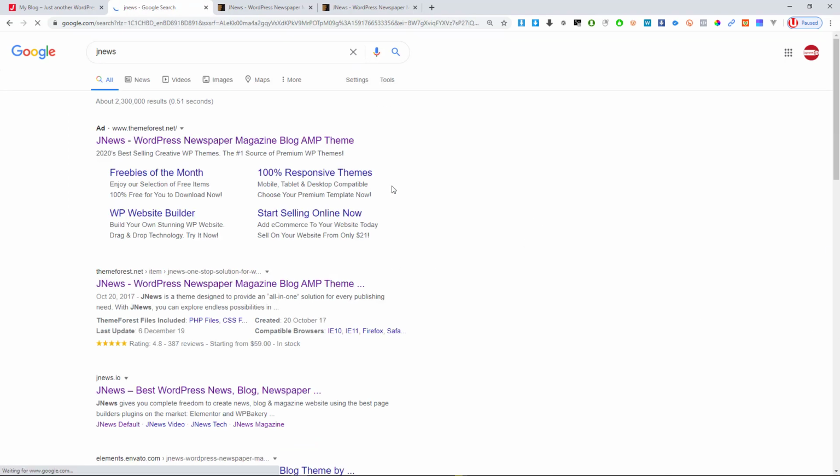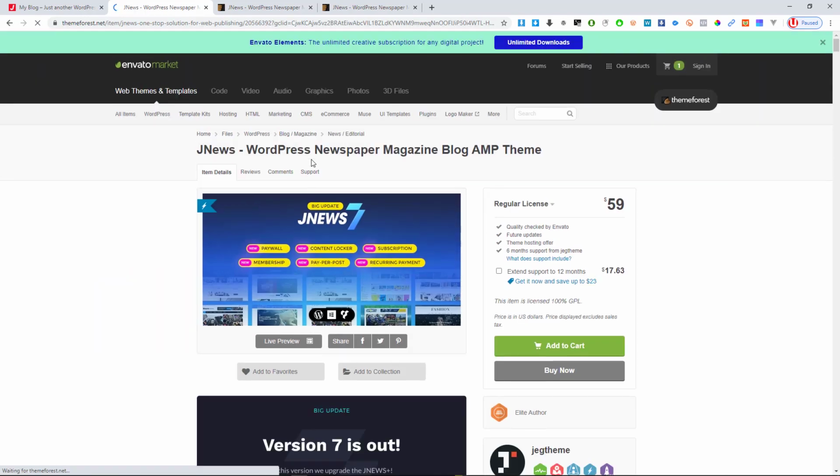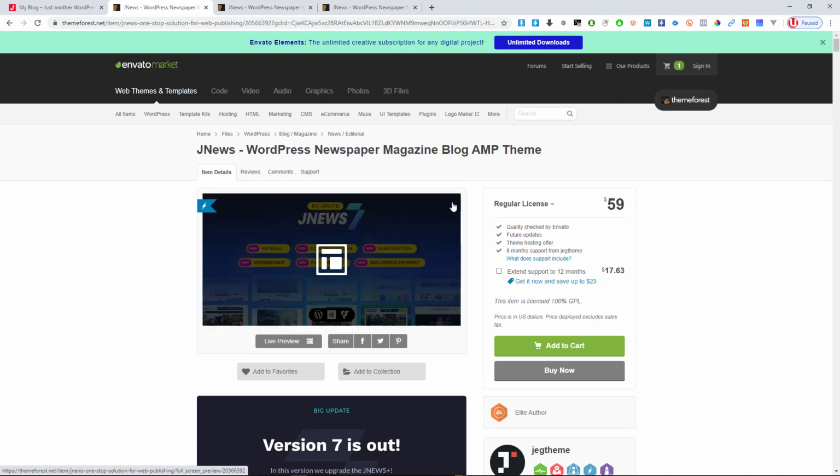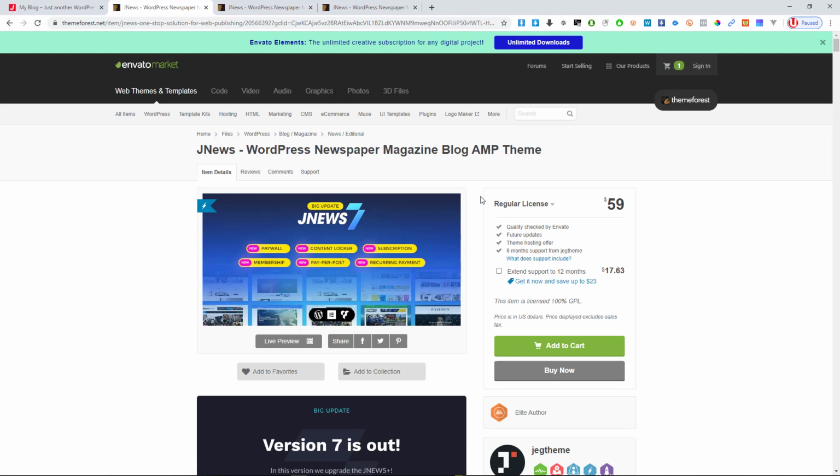Then you'll get different search results that talk about jNews. This jNews theme, you can find it on Theme Forest. So if I click on Theme Forest, I'll be taken to the jNews page of Theme Forest. So I'm at Theme Forest, and let us look at how they showcase this jNews theme.